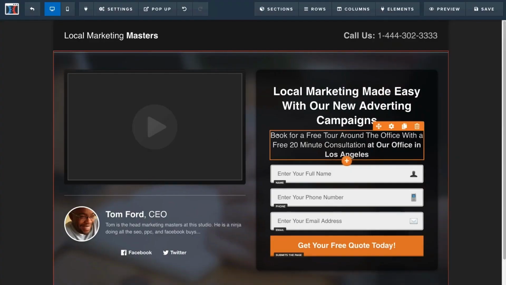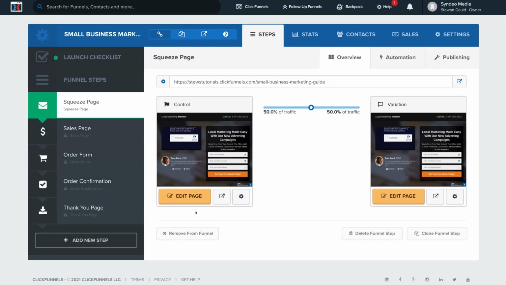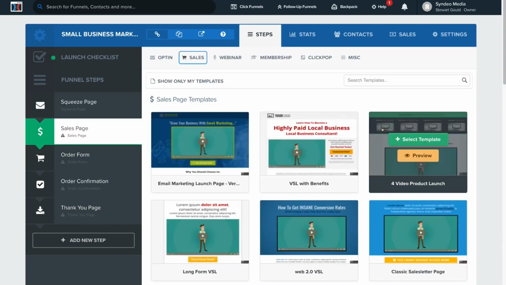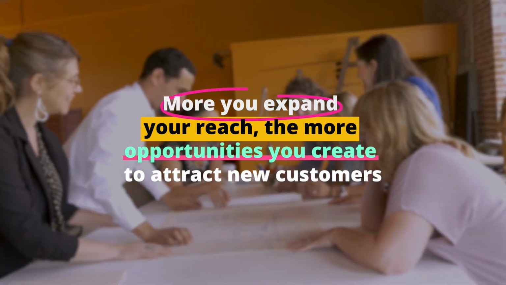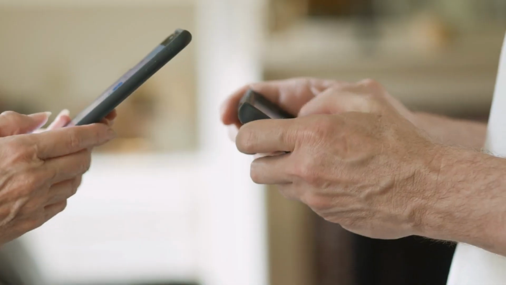Lastly, to increase your earning potential, consider expanding your reach. This could involve scaling your advertising efforts, creating more sales funnels, entering new markets, or launching more products or services. The more you expand your reach, the more opportunities you create to attract new customers and increase your revenue.